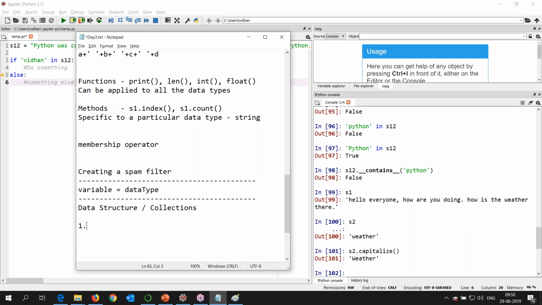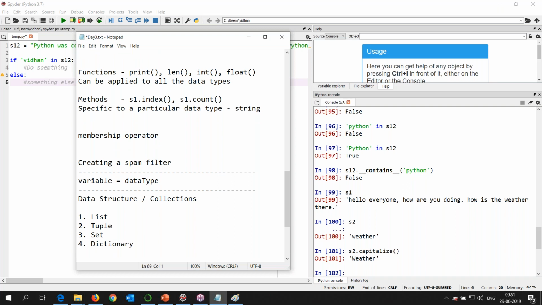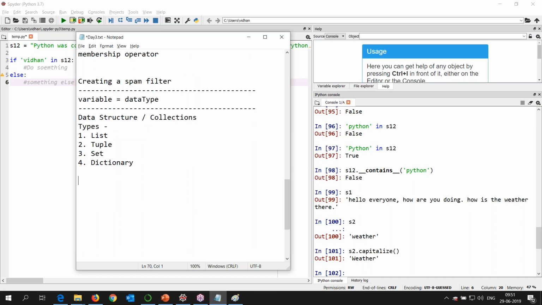Now the first data structure that you have is what we call list. Let me jot down all of them. You have list, tuple, set, and dictionary. So these are the four data structures that you see normally. That means that I can group all my data types into these four formats. We'll start with the list.